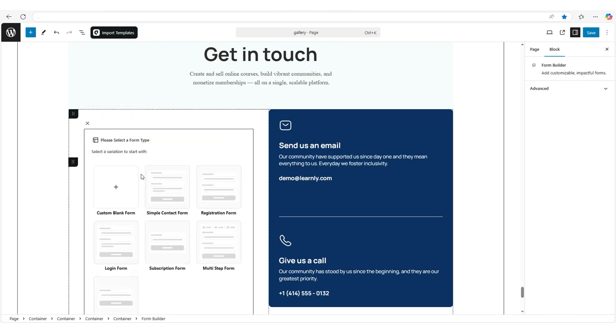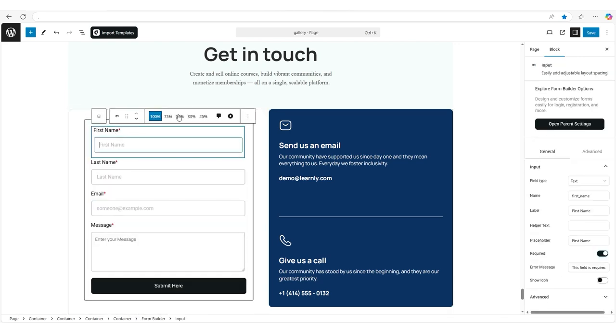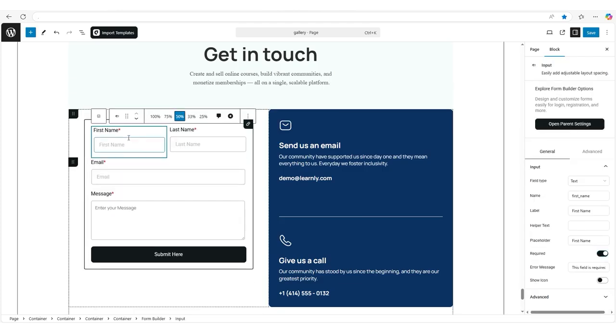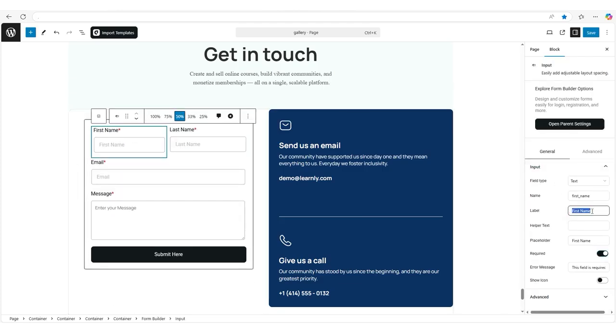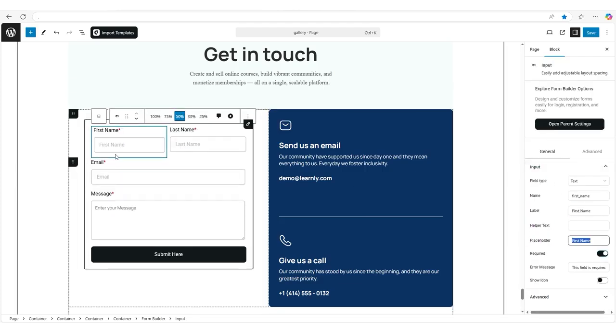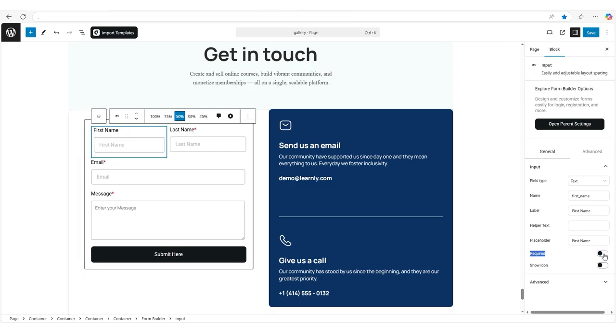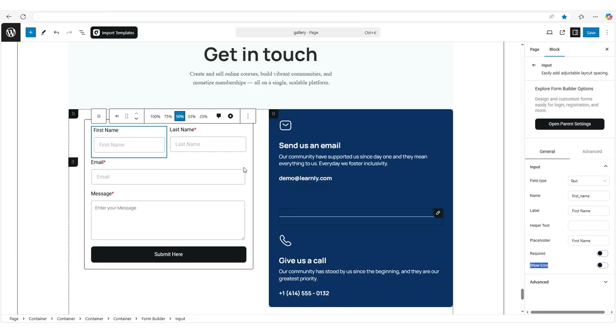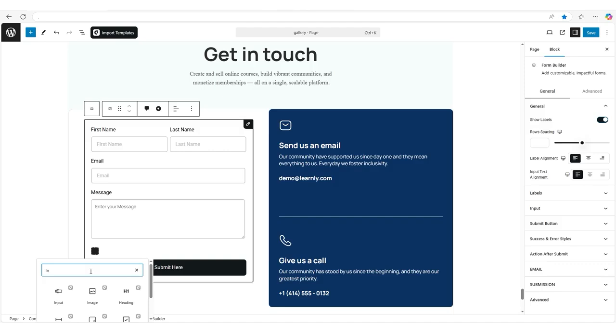Creating forms in WordPress has never been easier. With aBlocks Form Builder, you can build stunning, fully customizable forms in just a few clicks. Simply add all the fields you need, customize the design, and publish. No coding required. Let's dive in and see how you can create powerful forms effortlessly with aBlocks.